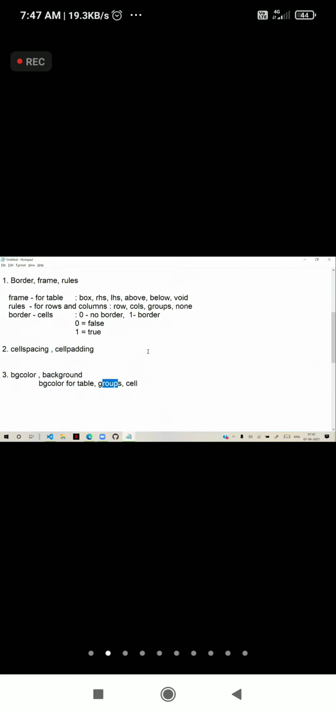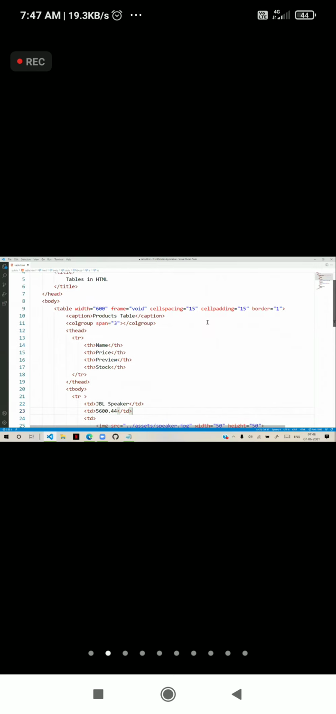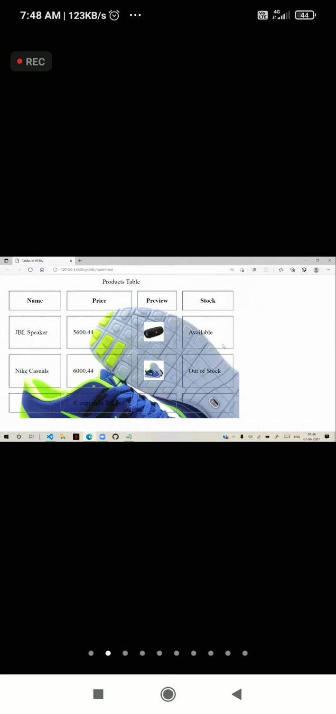Instead of background color, you can put a background image also. So here we can add background and the image path. So in assets, we have some image path, some shoe.jpg like this. That means it is going to apply a background image. You can see the background image will come for the table, for every cell.